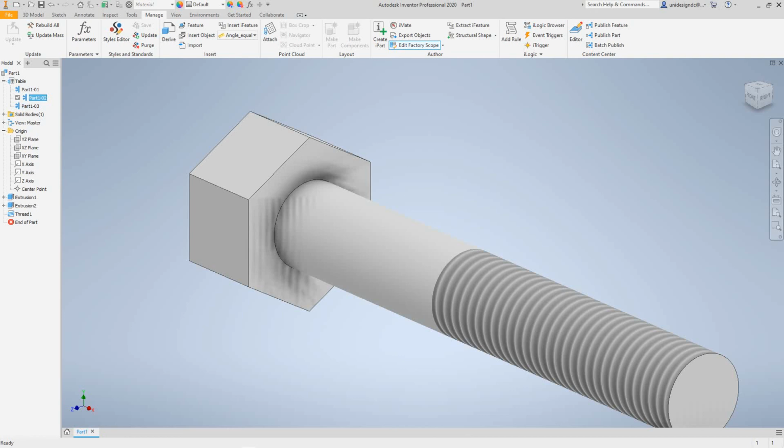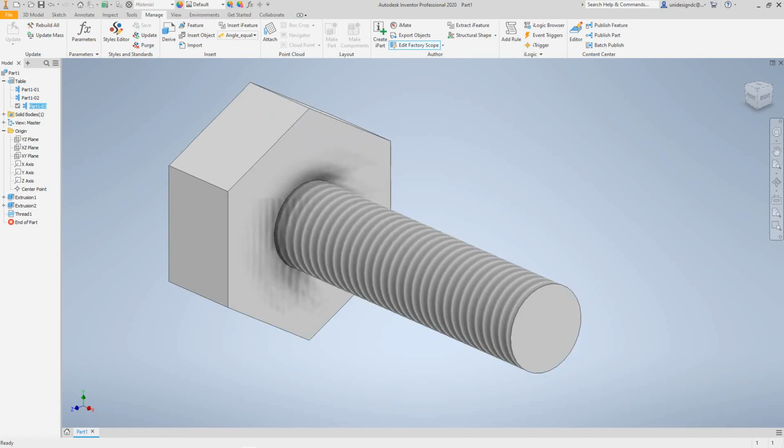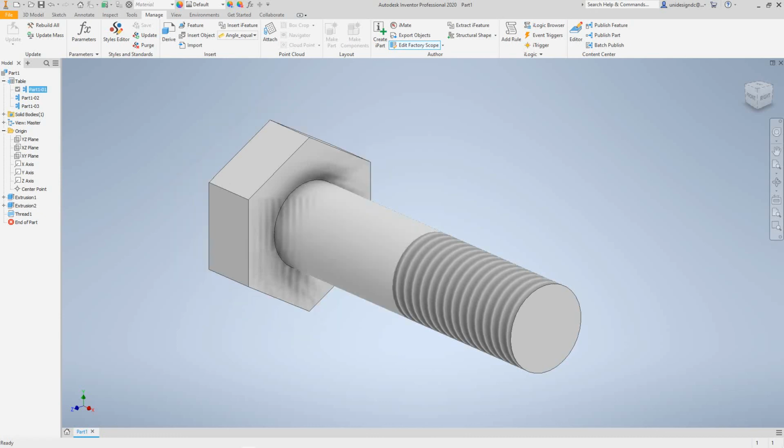Part 2 is our default. Let's go to part 3, and there's our 3, and then we go to 1. So what happens is we basically change these nuts and bolts to different sizes. So now we can go in here, we can go to part 2. Let's go back to 2.